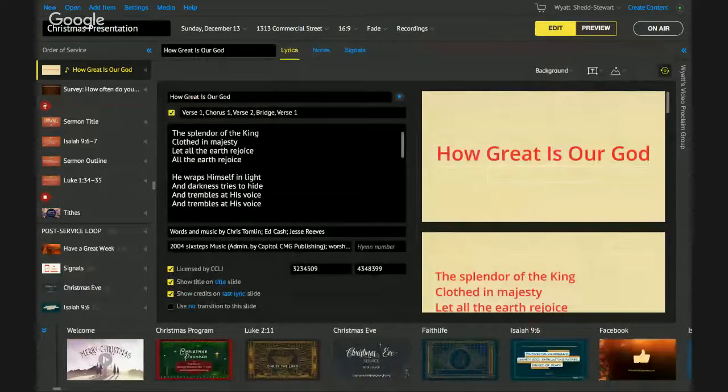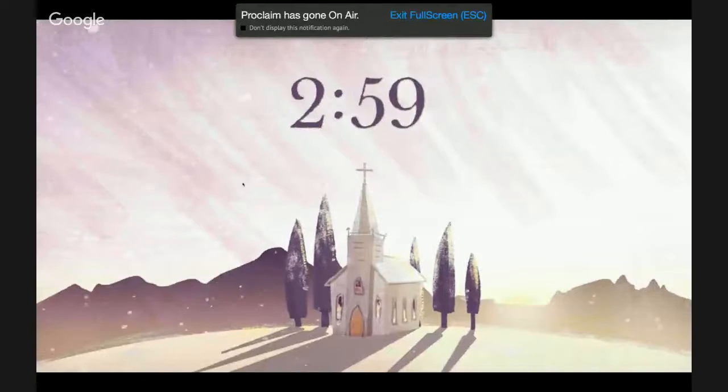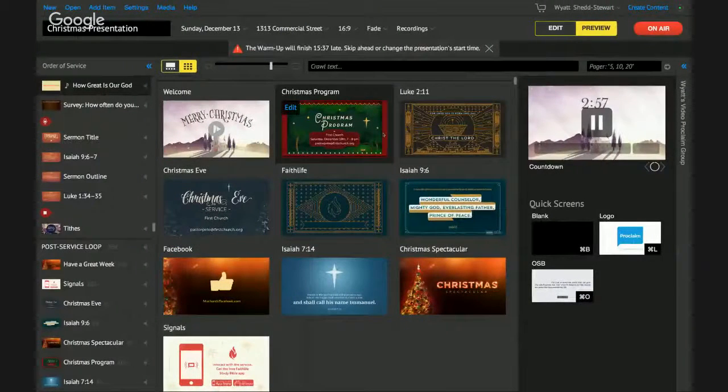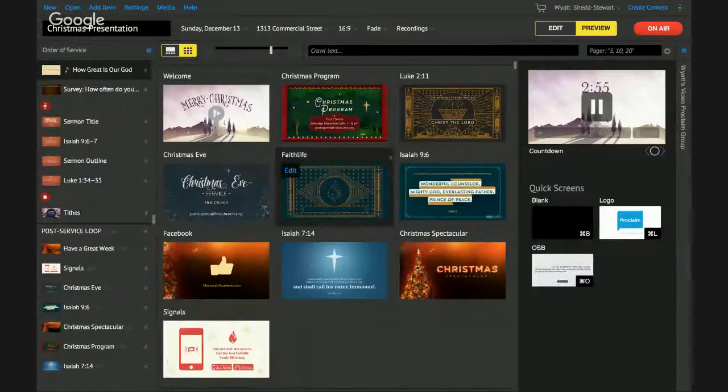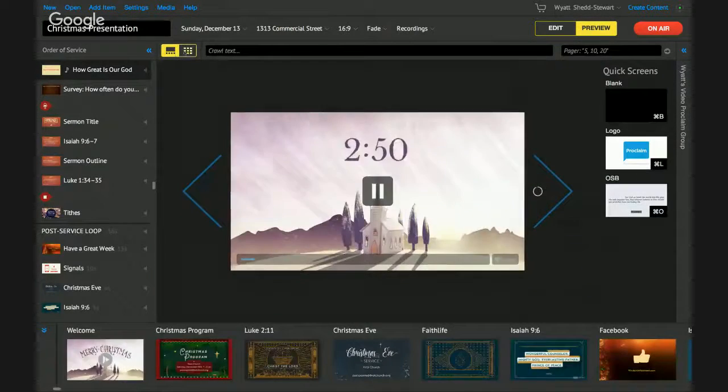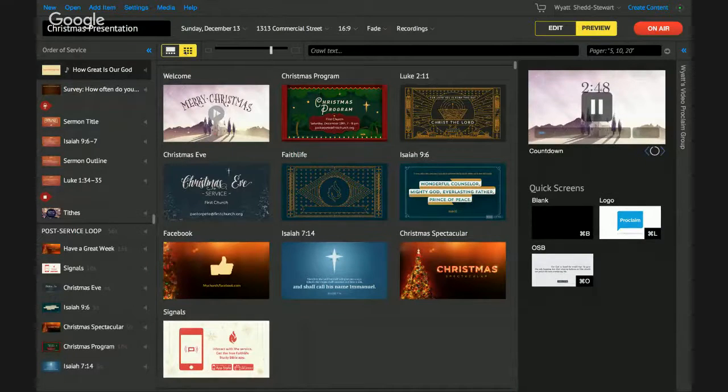And again, once you're all ready, you go on air in the program. And once you're on air, your congregation will see all your content. But from within the mode controlling the program, you'll be able to go ahead and set all of your various settings, switch between the full preview and the grid preview, and also take advantage of your quick screens.